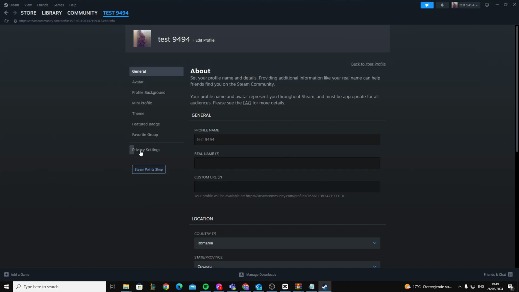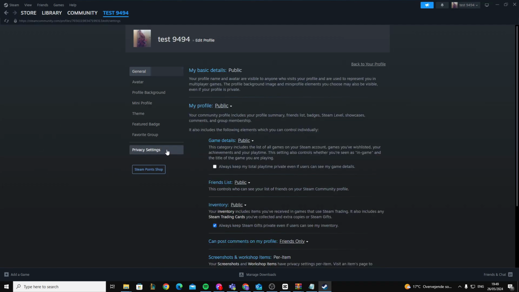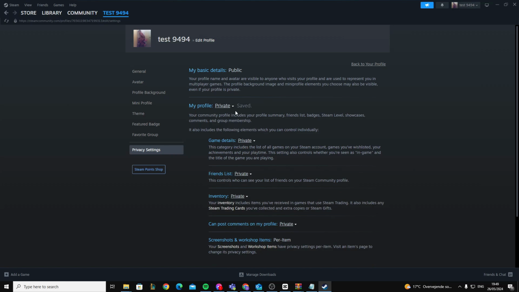And from in here, under the privacy settings, you're going to click on this and you can see my profile. Now what you can do is go to friends only, and it can only be your Steam friends who can see it, or you can go private, which means that no one can see it. So you can just select any of these options and that will basically hide the recent game activity.